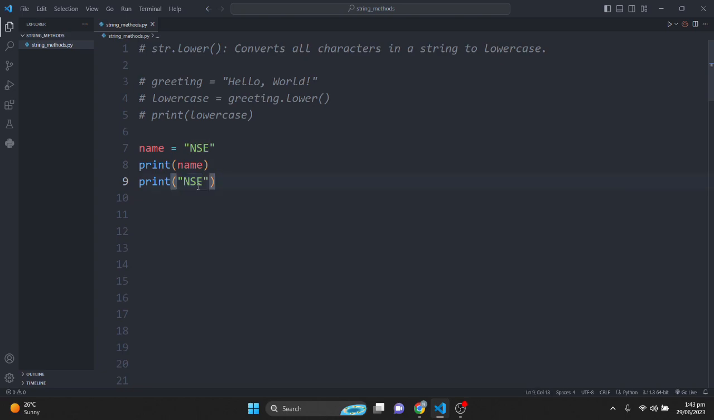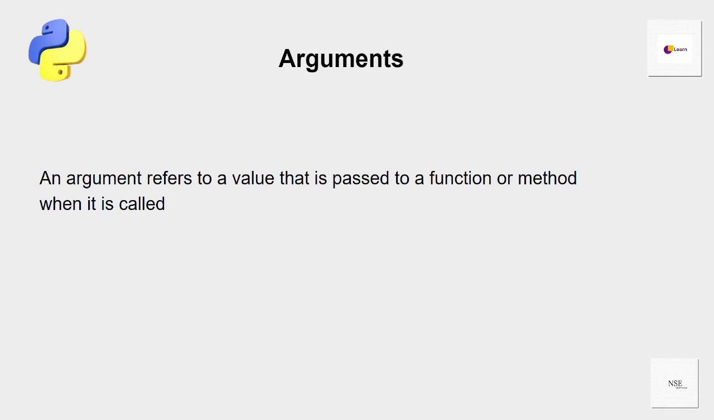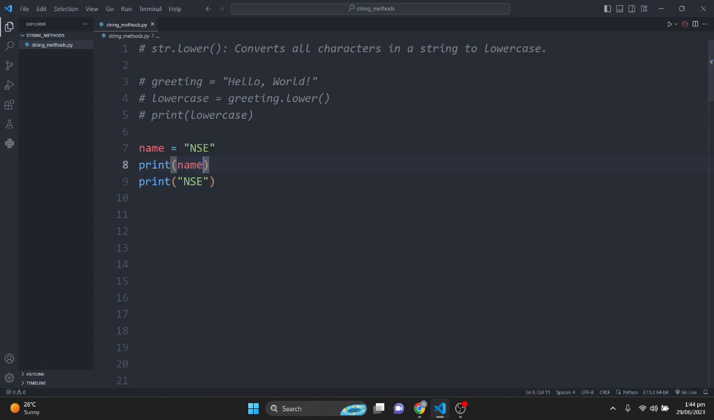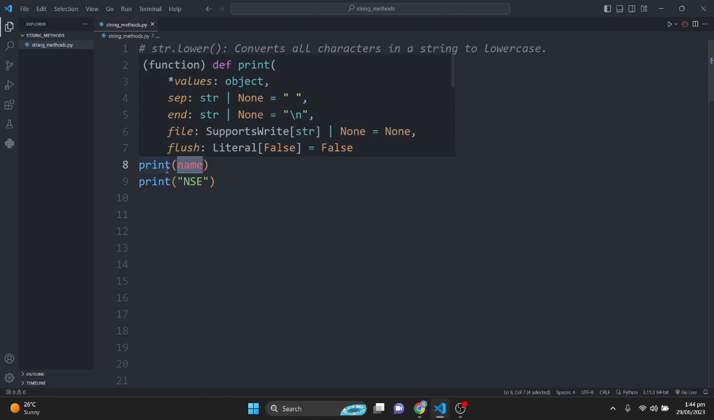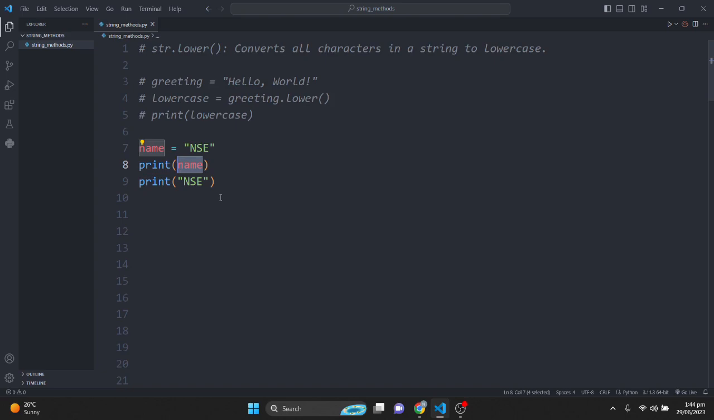So in the context of programming, an argument refers to a value that is passed to a function or method when it is called. It is a way to provide input to a function or method, allowing it to perform computations or operations. Just like we have seen here, name is providing input to this print function, and the print function is going to perform an operation on name.